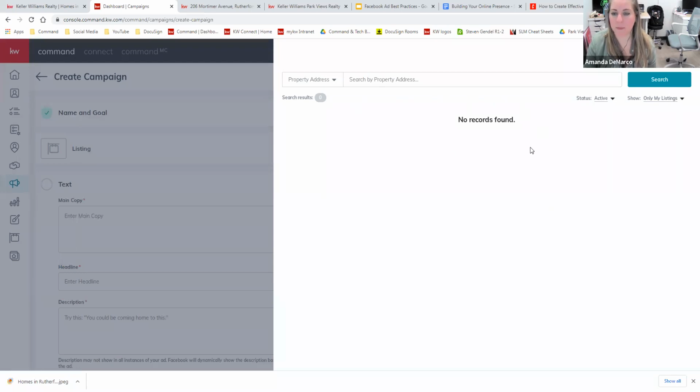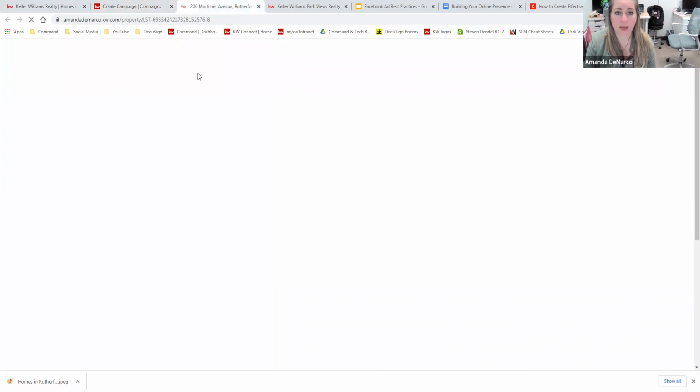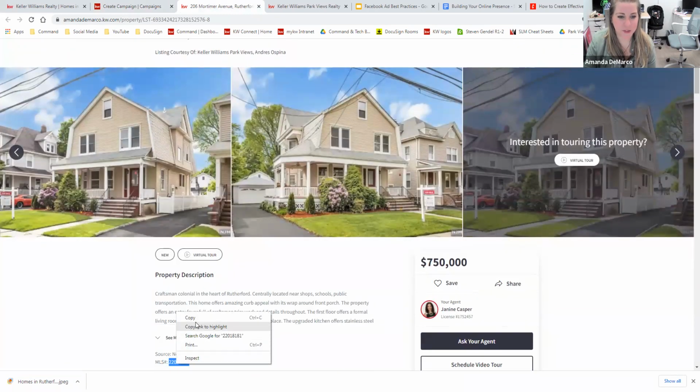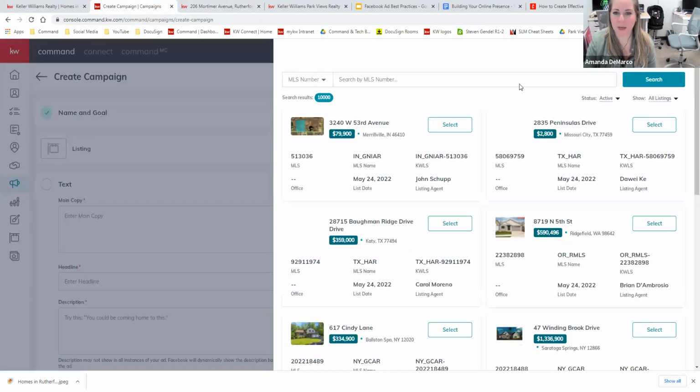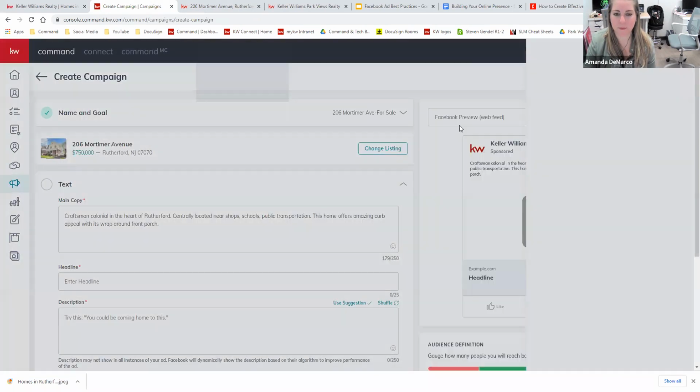Right away, it's going to pop up to find a property address. I am going to use this function for right now. The second ad, we're not going to do this. But for now, we're going to find a property, and this allows us to pull information directly from the MLS. So I'm going to go to All Listings, and I'm going to search by MLS number. Here's the listing that I want to use. It's refreshing. This is listed by our Premier Villa Group right here in Rutherford, New Jersey. I'm going to copy this MLS number, come back into my campaigns, paste it right in, and search. So here we have our listing, and I'm going to click on Select.